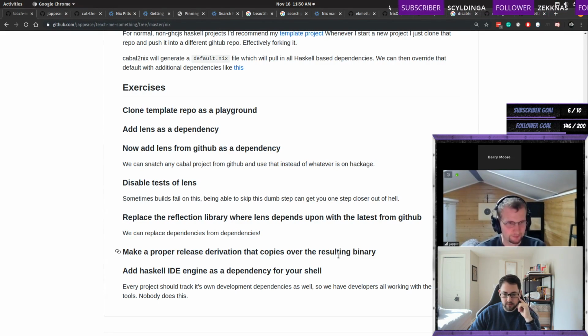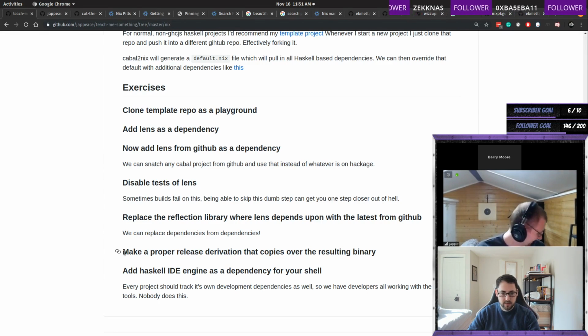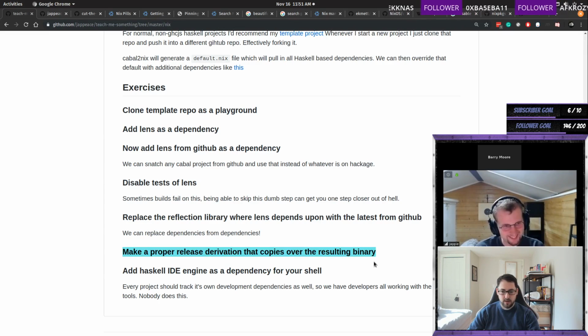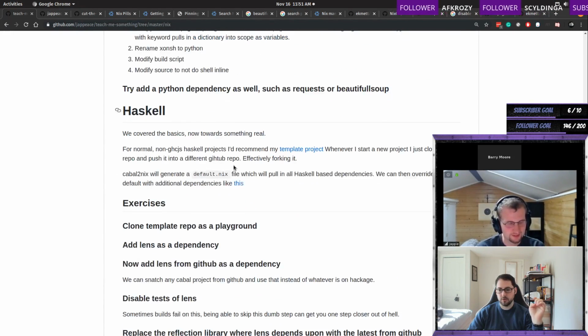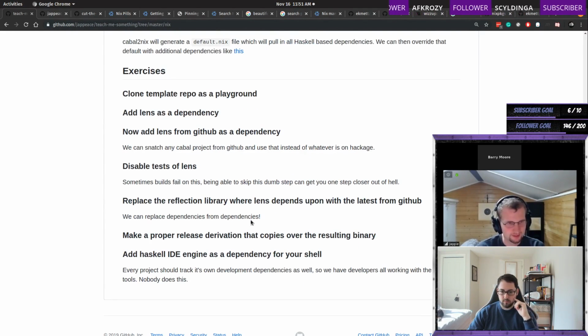Make a proper release derivation that copies over the resulting binary. Well, we kind of have a problem here because I can't actually build anything right now. So I think unfortunately I'm going to have to skip this for now. But what we're going to do off stream is I'll work a little bit to try and add some of my comments to this README, and we'll add more information so that we can get to this, and then have a step where it just says go get coffee because this is going to take a while, something like that. Yes.